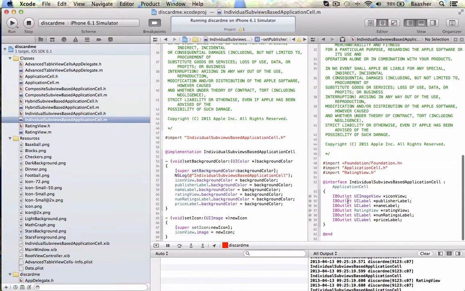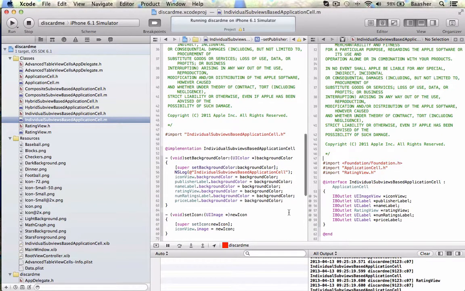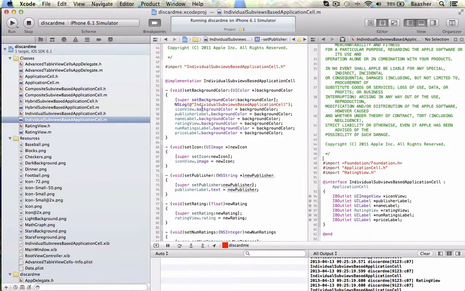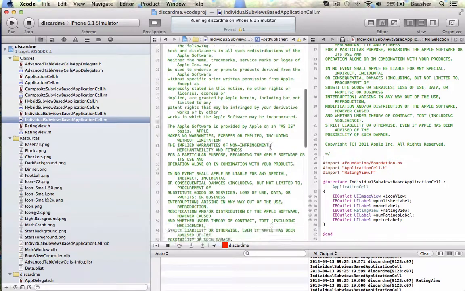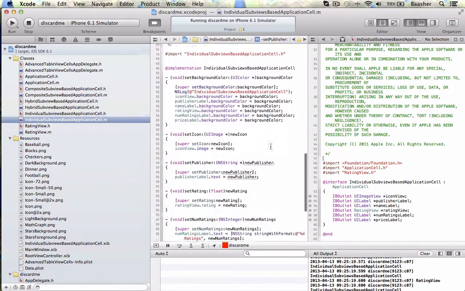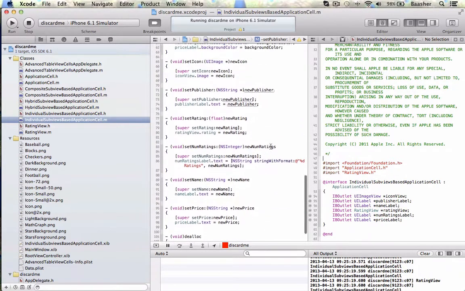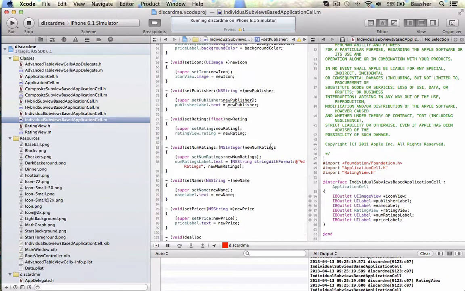So it uses an IB outlet for the image view, label view, rating view, and so on and so forth. And in the set background method, setting some icon, background color is going to be this, publisher label is going to be that, set the icon and all that stuff is going on here. So that's how that one is set up, individual.